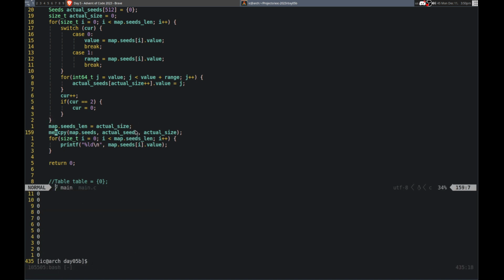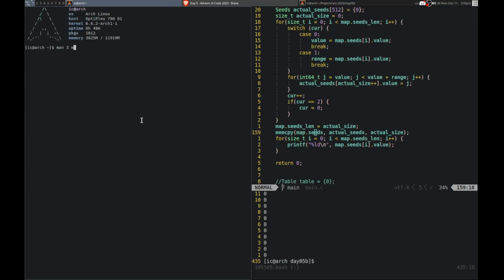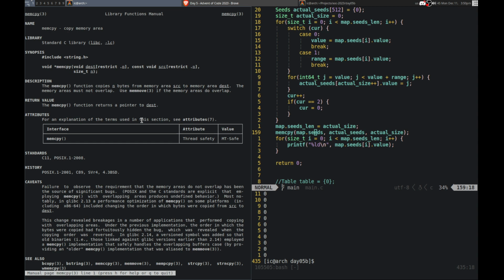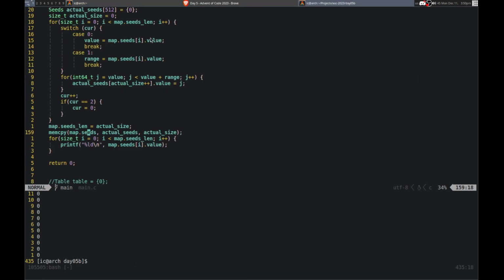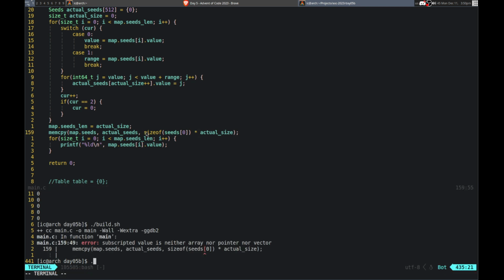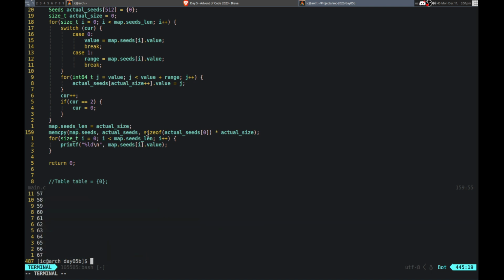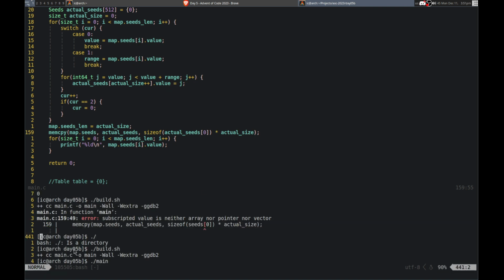Yeah, not. Okay, so map.seeds. Let me look at memory copy. So, what is that? In bytes. Yeah, actually, I need to do sizeof seed 0 times that. I think that's what I need to do. Actually, it can just be actual seeds 0. There we go. And let's see now. There we go. That is more like it.